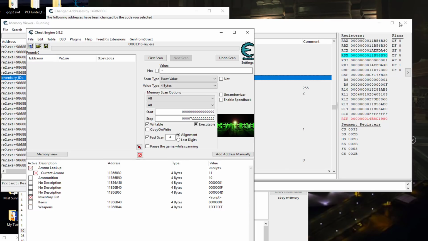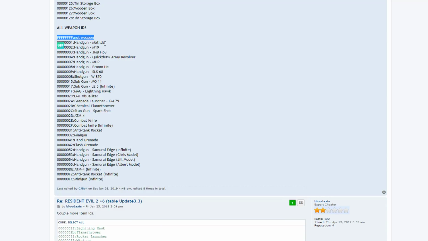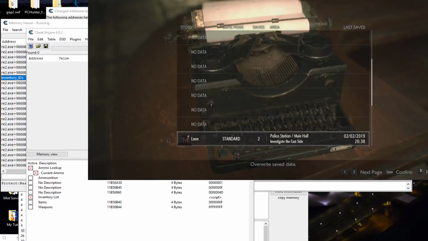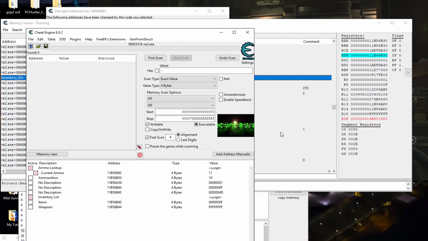Good. So let's see if 1 pops up. Remember, 1 is that handgun Matilda, and that's what we actually have. So when I highlight it, that should show 1, and the one above it should show all zeros, saying that all zeros means it's not a weapon, or it's not an item. And this one, now it shows the bottom one as this is not a weapon, it's an item, and it shows the item IDs.